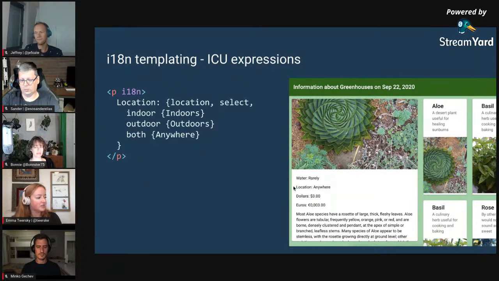And here we have it just below our water. So we have this location, and this must be a both so that it's anywhere.